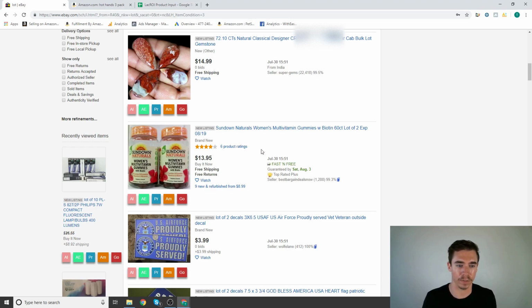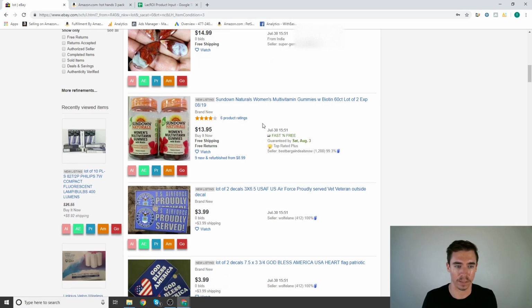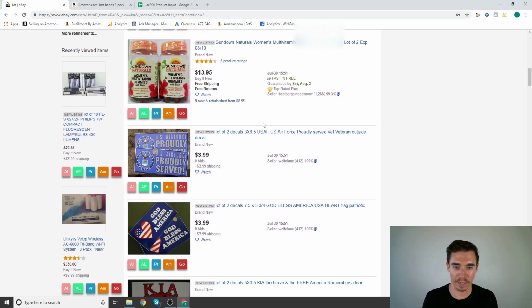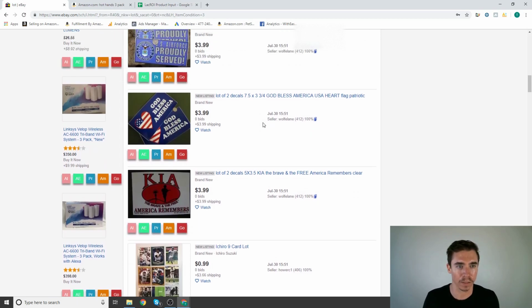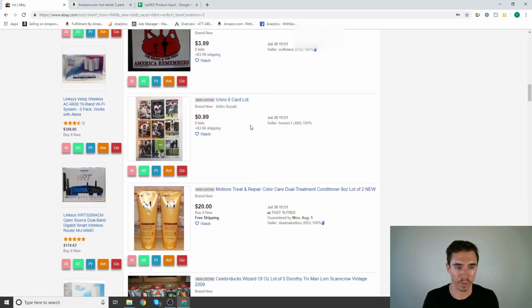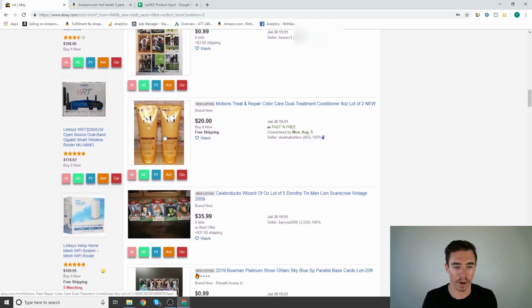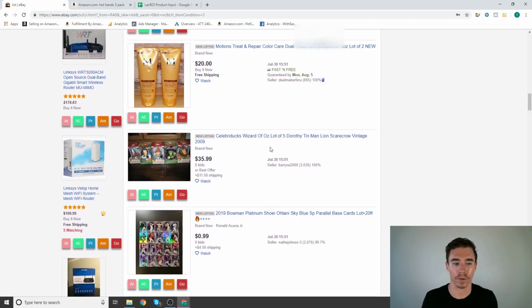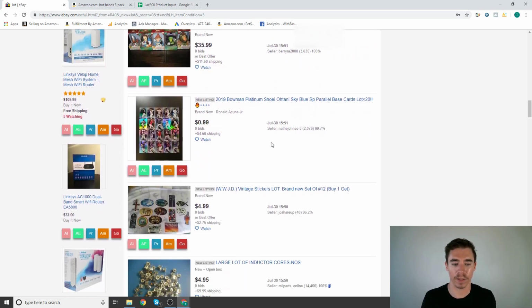Not a huge fan of selling things like this, like multivitamins and vitamins, just because they could melt, they could be bad. Let's keep scrolling. None of these are really products. Baseball cards, not really on Amazon. Beauty products, you generally can't sell them on Amazon. It is possible to get approved for selling beauty products on Amazon, but it's still a bit difficult, and especially if you're first starting out, your account will likely not be approved for that.